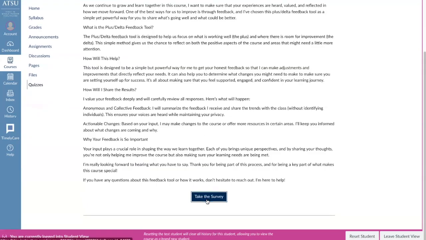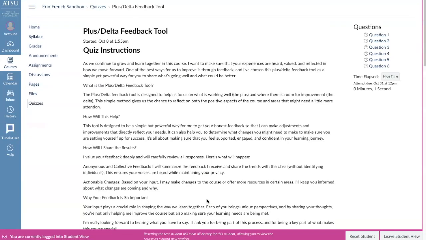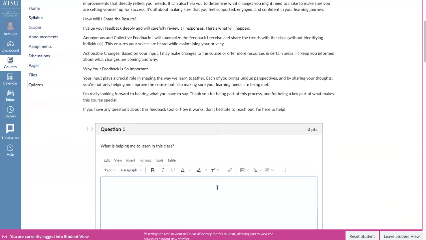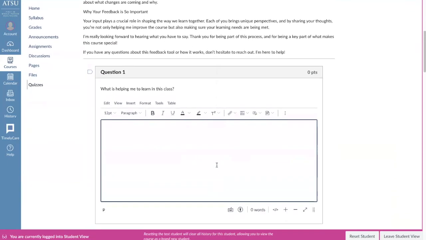Students would click on the Take the Survey button, and those quiz instructions are repeated here. Remember, the first 4 questions were essay questions, so the question is listed, and then there's a large text box so students can share as much as they like.